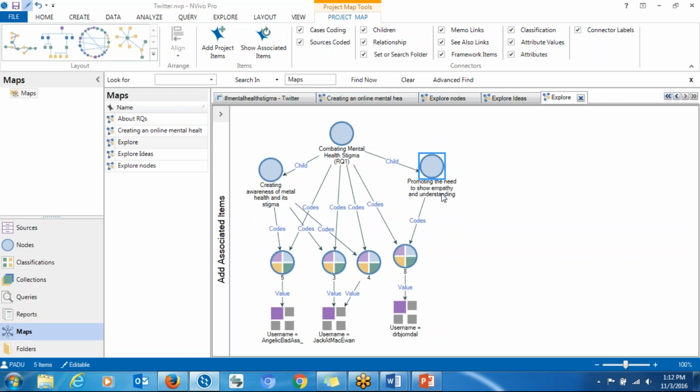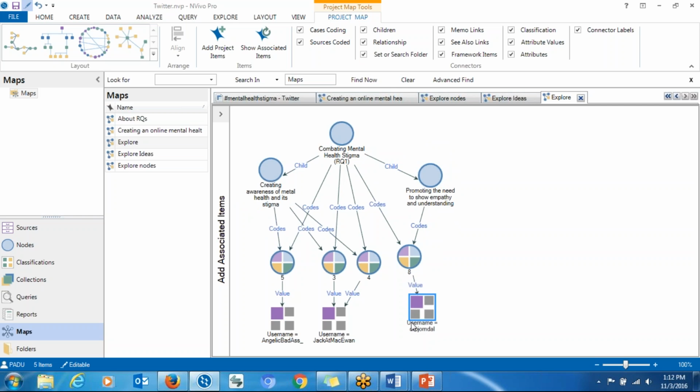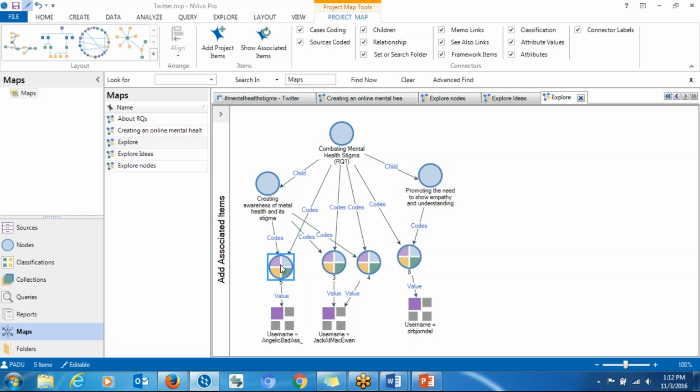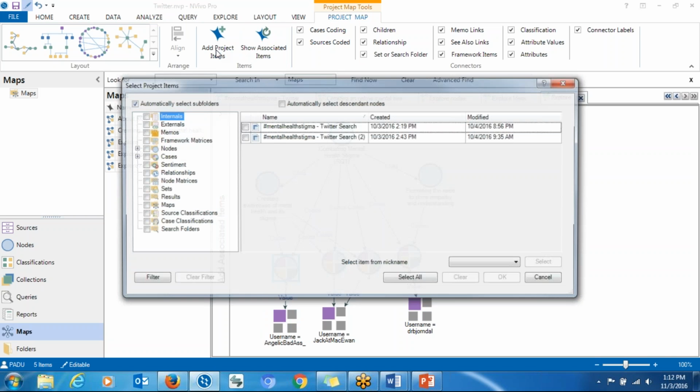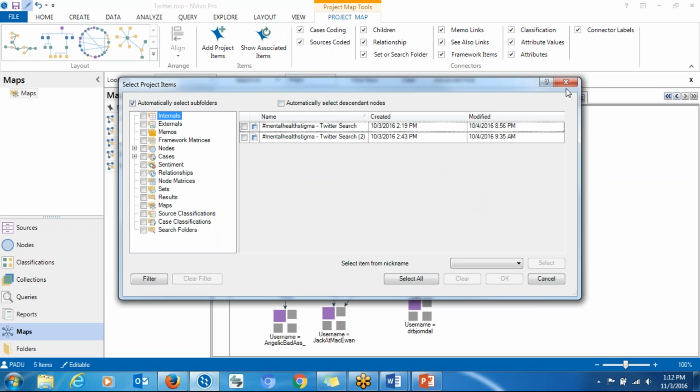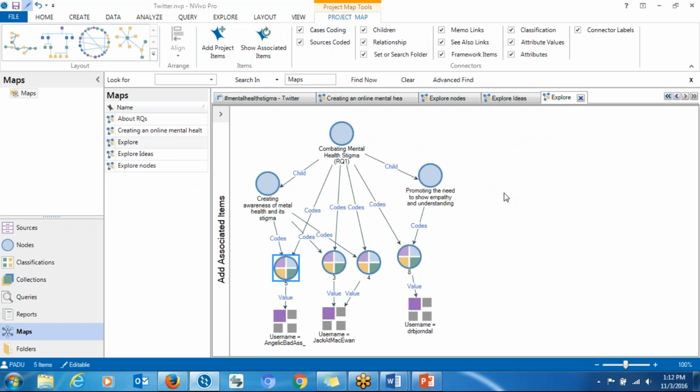Promoting the need to show empathy and understanding, and it was tweeted by this person, right? So you can see that this information too is tweeted by this person and related to this tweet. So there are many ways you can create a new project. You click here and create a new project, and you can also come up with great ideas, and that will help you to communicate your information.